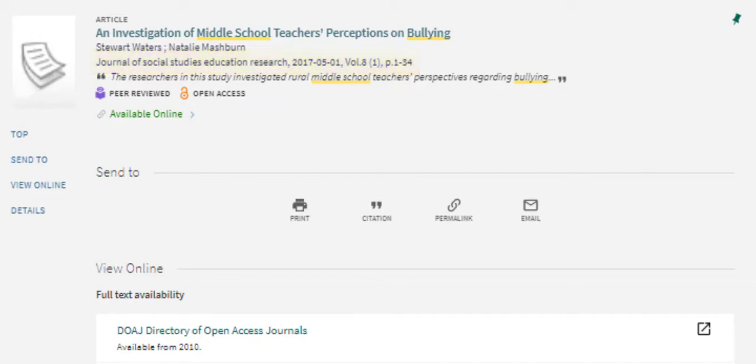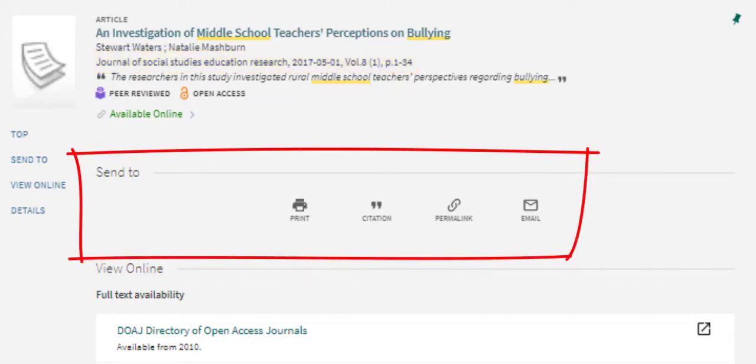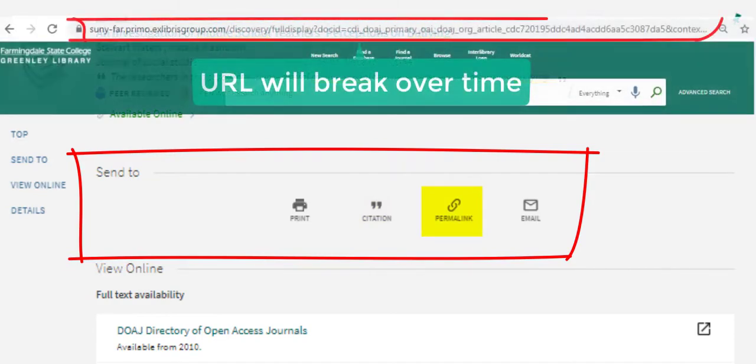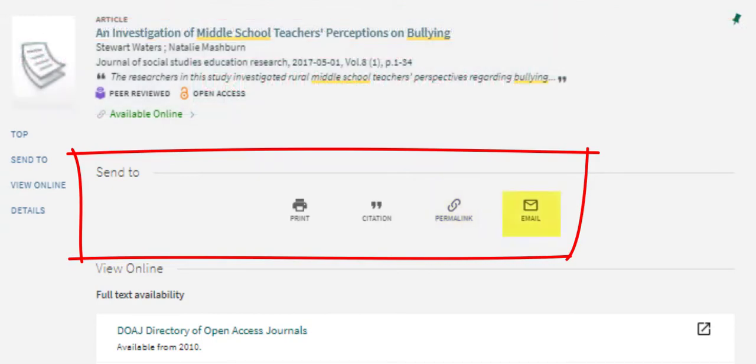The next section has helpful options for saving this information. You may print the details of this page, get a citation for the resource, and get a permalink to this page. It's important to use this permalink instead of the URL at the top of the page because the permalink is a permanent link to the resource and the URL at the top will break over time. You may also email the resource to yourself or to someone else.